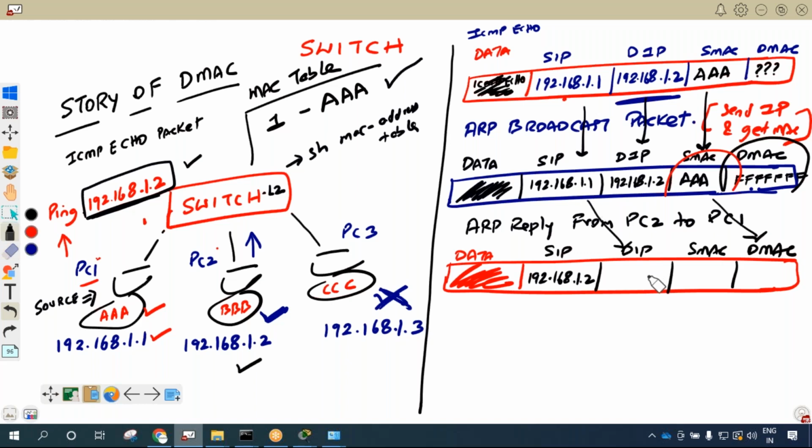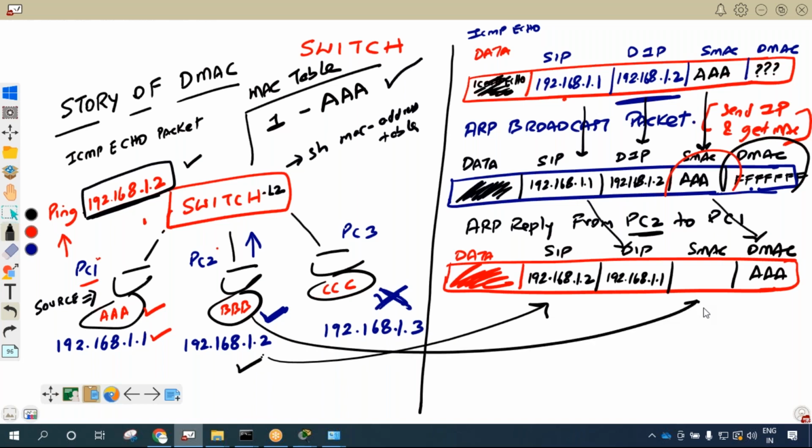I know source IP is there, that will become destination IP. Source MAC is there, that will become destination MAC. So here it will become like this: 192.168.1.1 as destination, and the source MAC will become destination MAC. And obviously the reply is going from PC2, so PC2 is the source, so his IP will be there, and his MAC will be there. So is this clear, my dear friends, how the ARP reply packet is created?